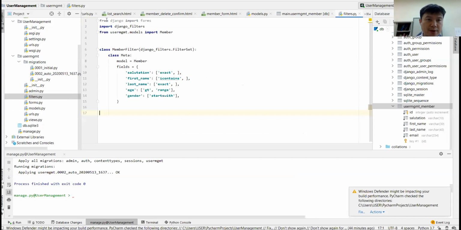Okay, now in this file, you know that it creates a form. Last time we learned about forms. I'm going to use Django filters, the library that I already installed, and the model that we have, which is the member. This is the way to do the filtering.